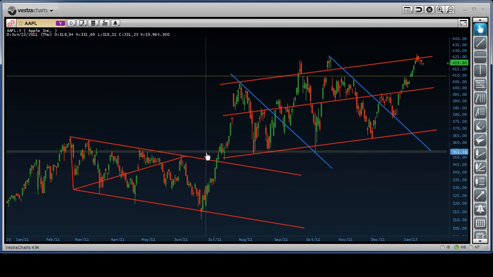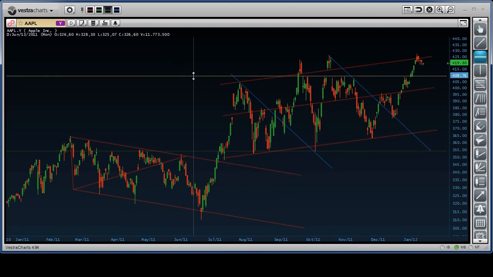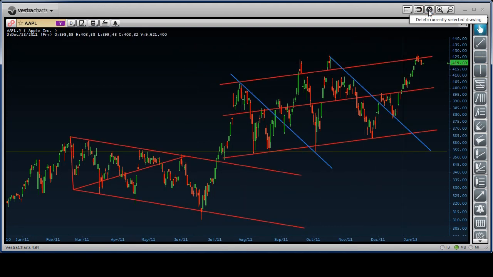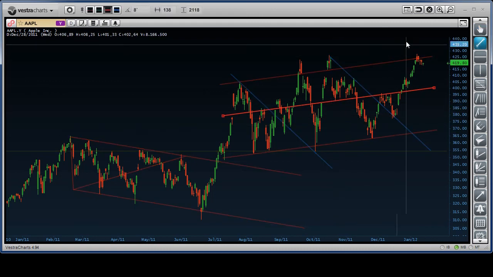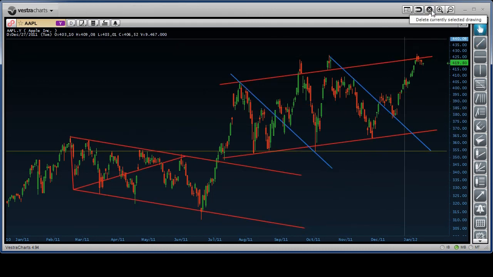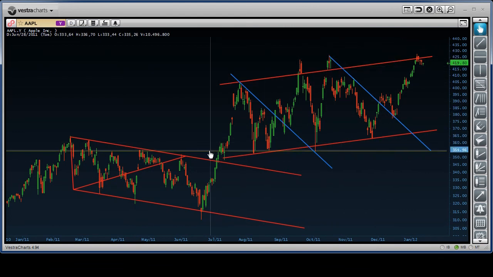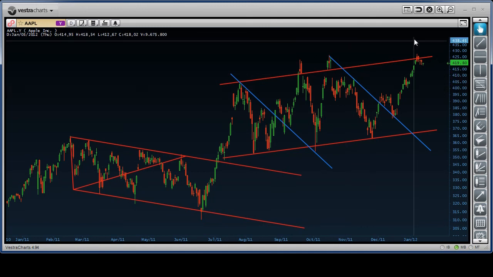If you want to delete an individual trend line, select it and click on the delete icon. Select another trend line and delete that as well. After deleting a drawing, the Select tool is activated automatically. In this way, you can quickly make changes to your drawings.